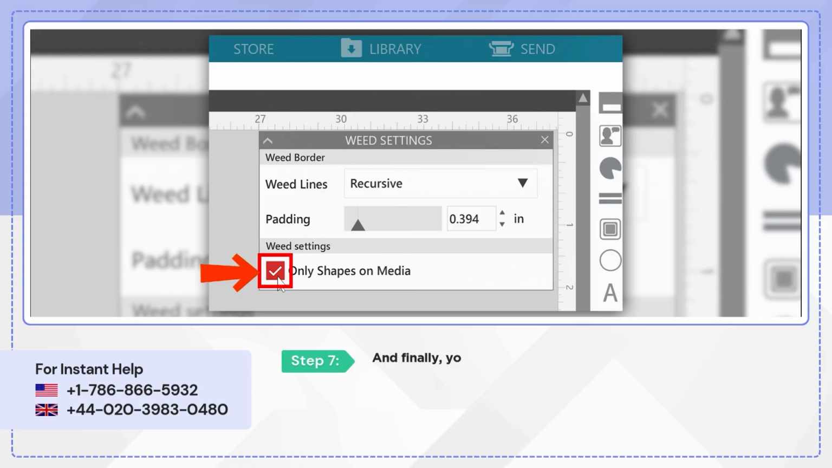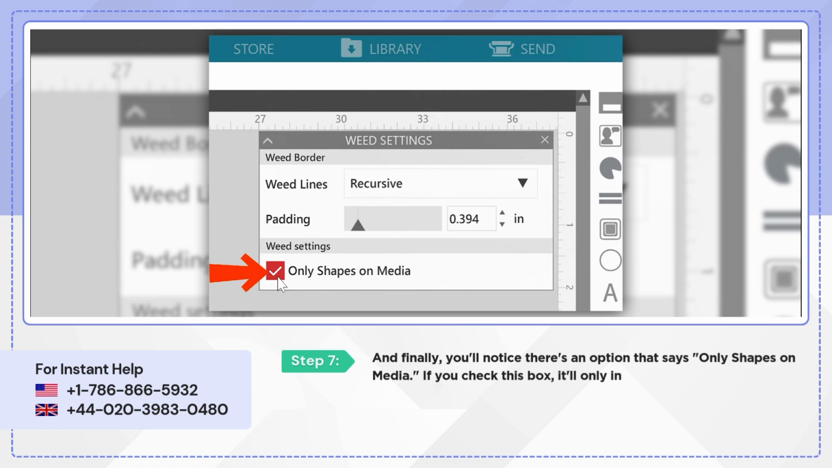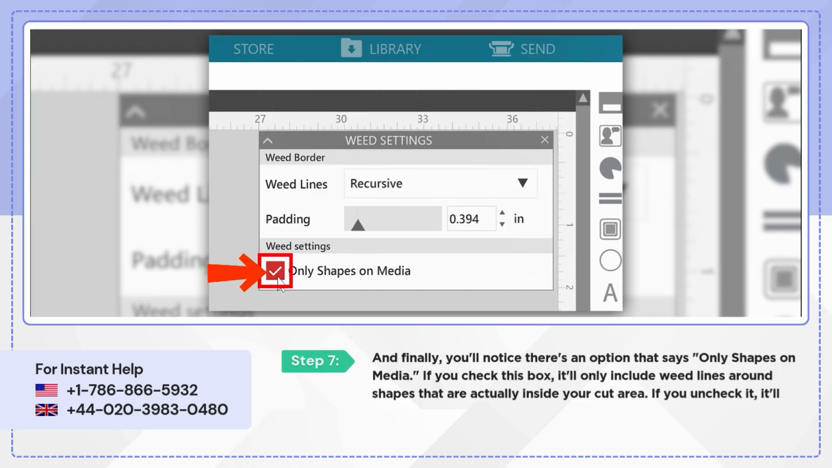And finally, you'll notice there's an option that says only shapes on media. If you check this box, it'll include the weed lines around shapes that are actually inside your cut area. If you uncheck it, it'll add weed lines around everything, even stuff outside the cut area.